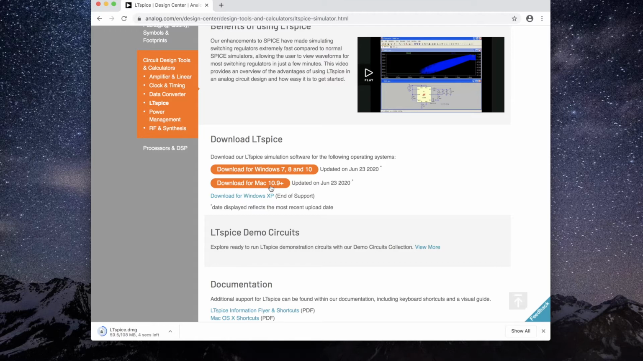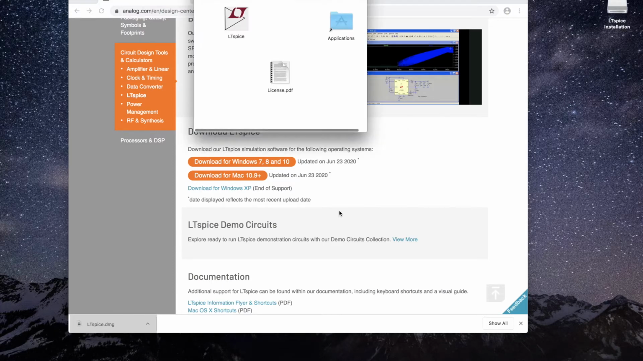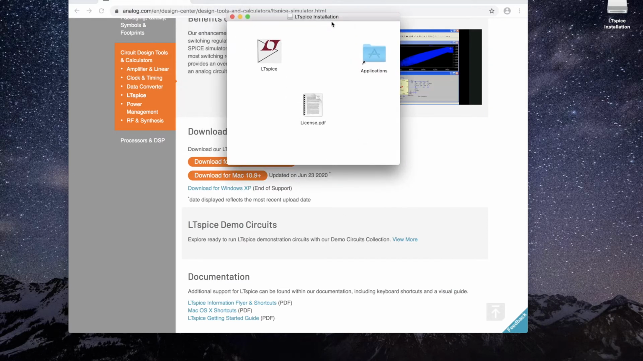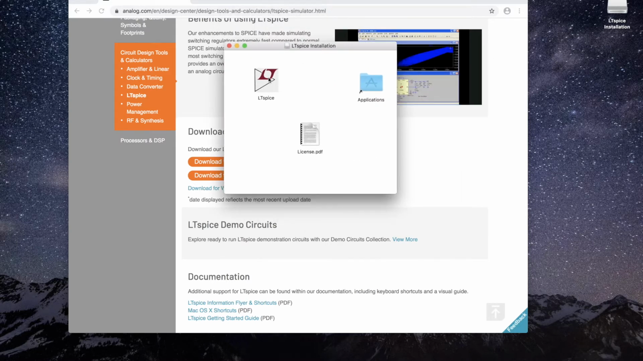I'm not really sure if this works for all Mac OS. I think I have Mac OS X, but it should work. And now all you have to do is click on the DMG, and it should show up on your desktop, and all you have to do is click on it. Usually they tell you to put it in applications, but you can put it wherever you want, and then you just double click on it to open it.